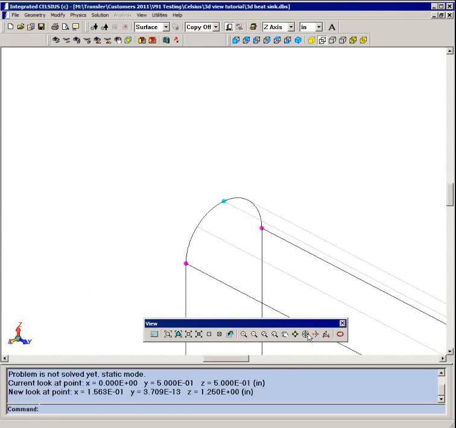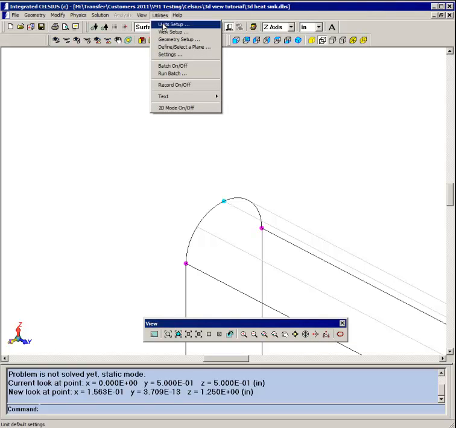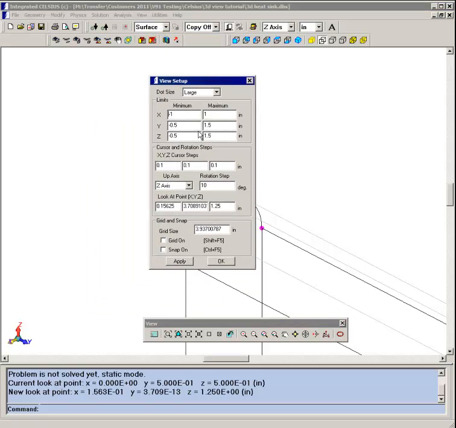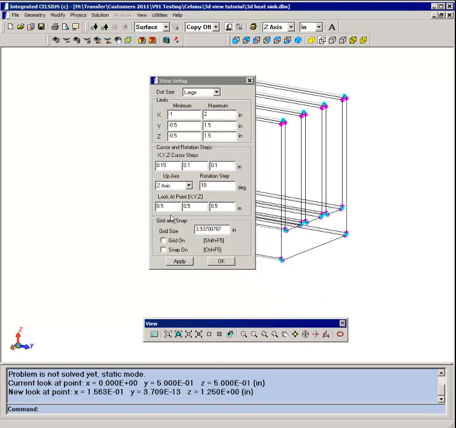Normally, you'll use the toolbar to do that. It's generally easier to adjust the look at point there. Also, the View Setup dialog box contains the range of your coordinates, and it contains your look at point. And that will get reset according to the dimensions you set in the View Setup. So for instance, I'll make a change, and you notice that's reset. I'll change it to 1.